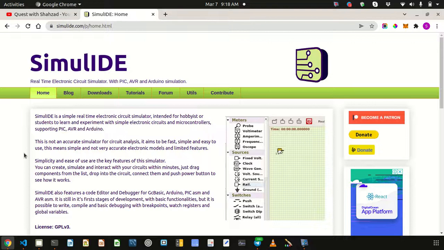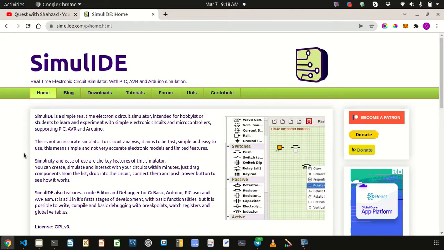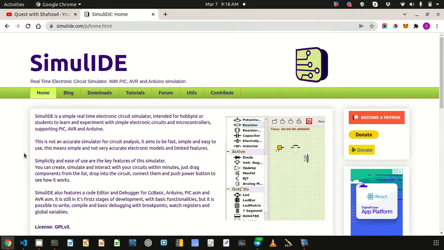Today we will download and install one of the freely available electronic simulation software called SimulIDE. I will show you how to download and install this software on your computer, and then I will do a little demonstration by building a simple circuit, showing how to operate this simulation software to analyze your circuits.